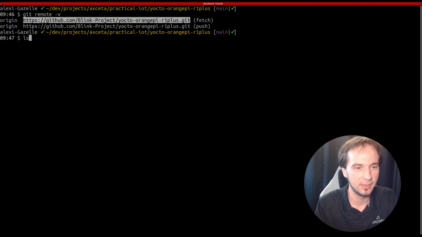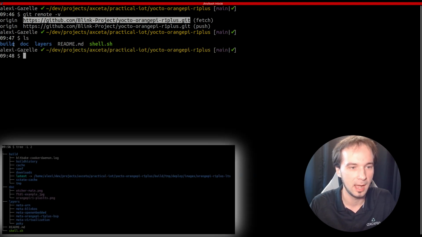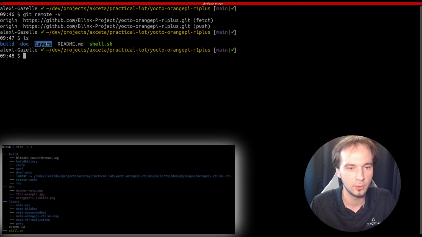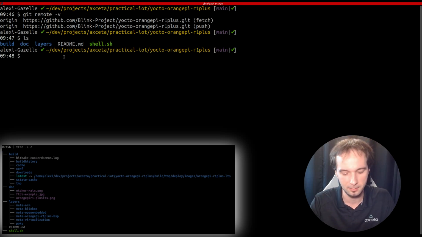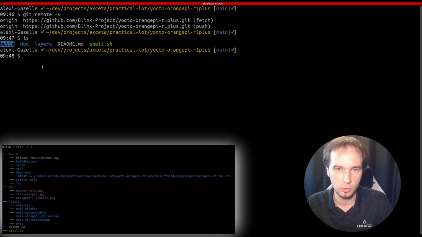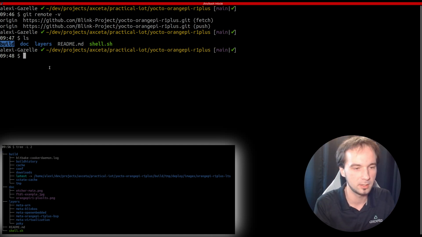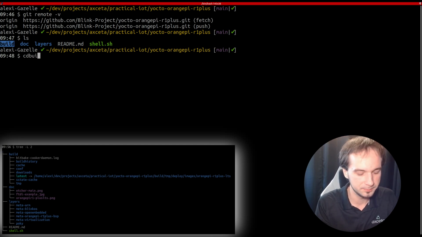Here, let's look at the directory tree. We have a build folder, we have a layers folder, a readme, documentation, and a little script to start BitBake stuff. So the build directory, as usual in Yocto, is where the Yocto build output will be located, but also the configurations for the current build. We could use different build directories to generate different images, but since we're going to generate only one, we'll have only one build directory. So let's go into this one.